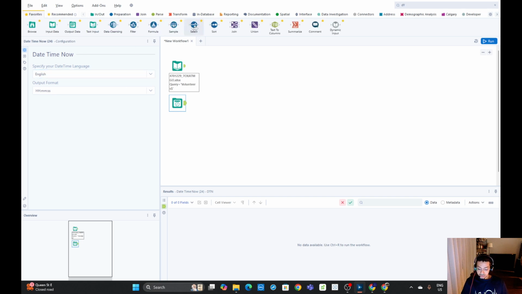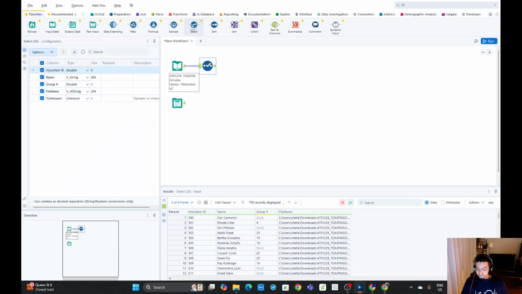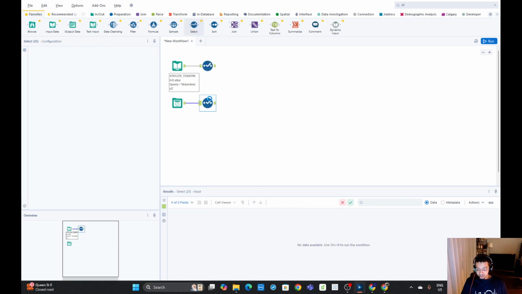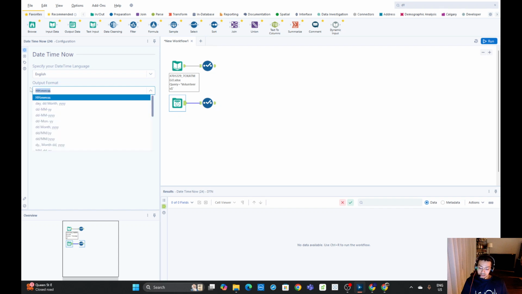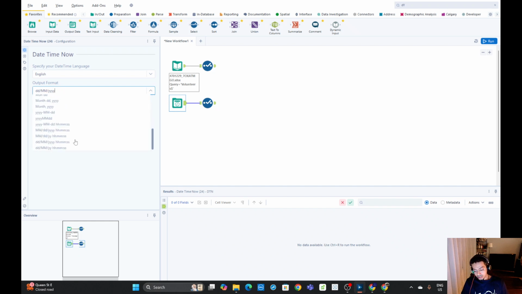For that, what we can do is just get a select tool, and let me get a select tool even here so I can show you what is happening. By default it will always be in hour, minute and second, so it just gives you time. With date time, you can take year, month and day. For example, if I want to check today's date, 24/11/2024, and I want that date itself, if I click on the date, you have different formats of date that you can choose, with time or without.